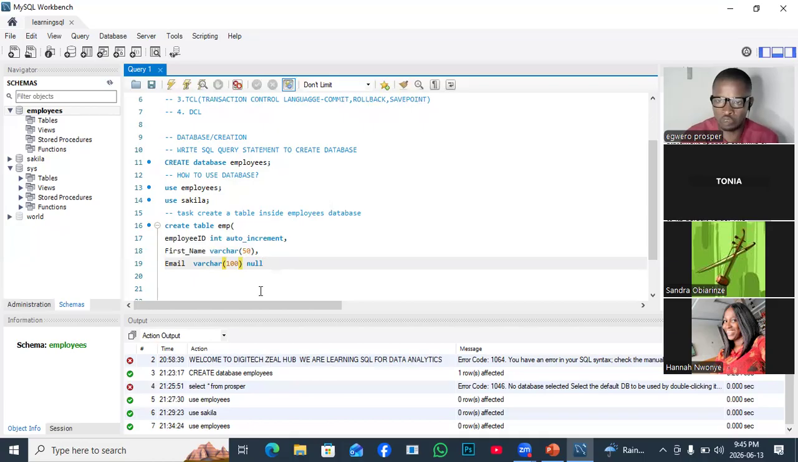That means you are giving room for submitting empty values. But if you put not null, it means that it cannot be empty. So all these things, if you don't assign them, it means that you did not assign the constraint. So if you like, you put unique. If you like, you put not null. So I'm just leaving this one this way.